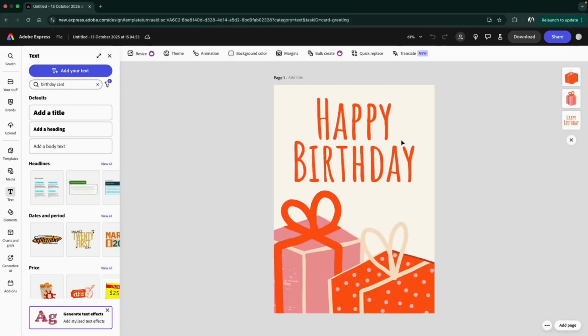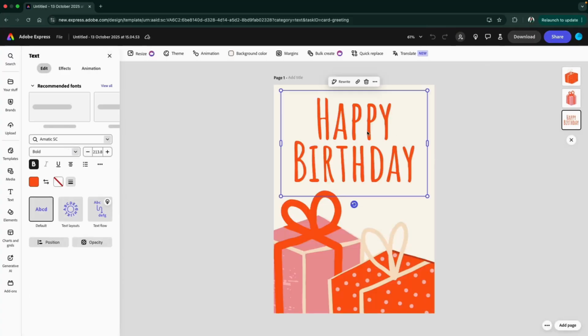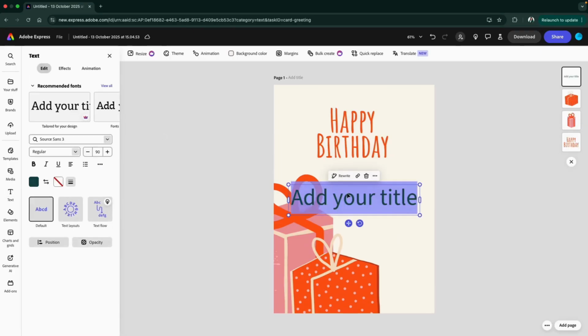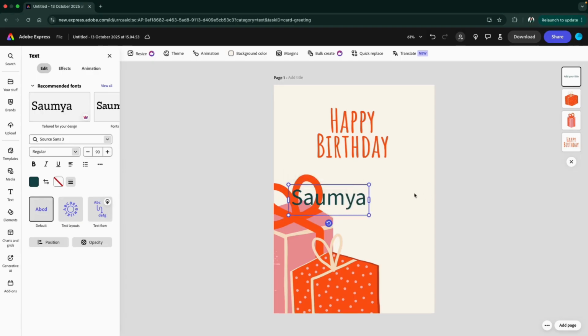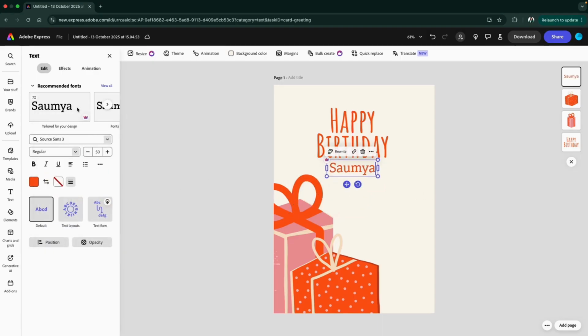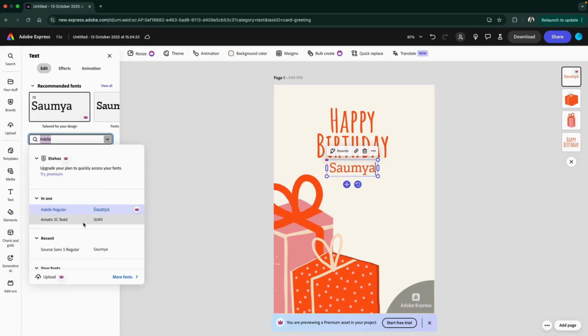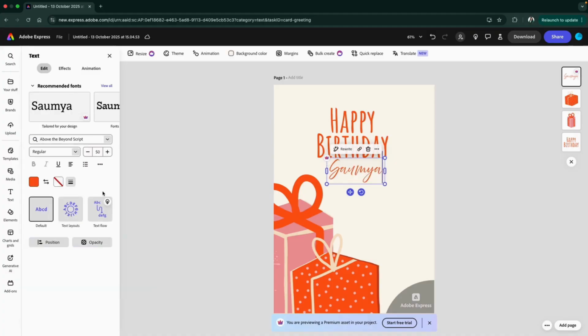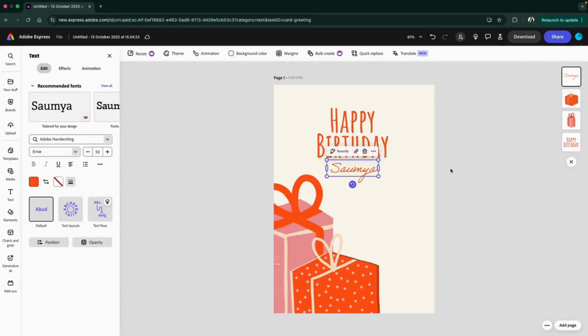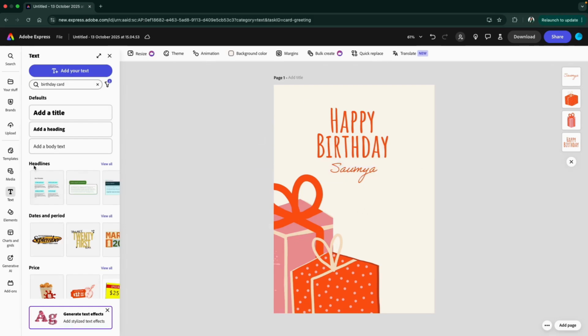First, let's add the name of the birthday person. From the left panel, click Text, choose Add a Title, type their name, and to change the color, use the color option in the same panel. You can also play around with the fonts, maybe something playful for kids or elegant for adults. Just use the font drop-down menu to experiment.